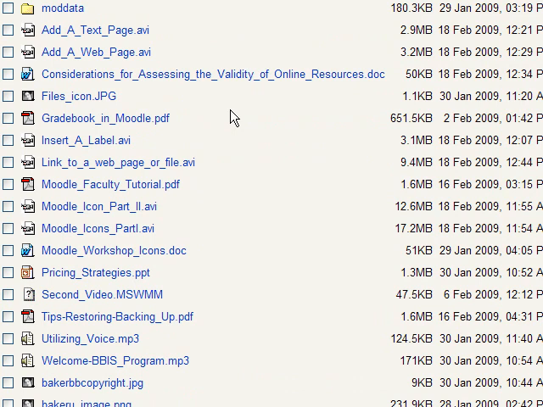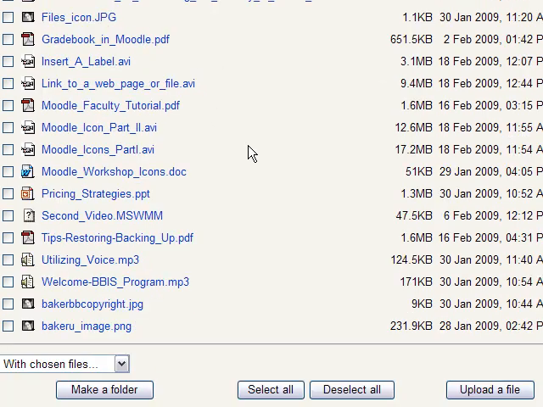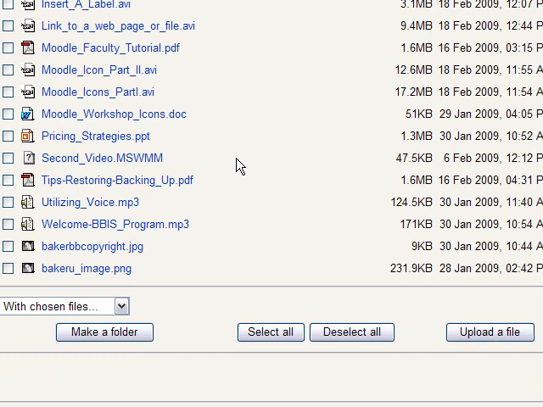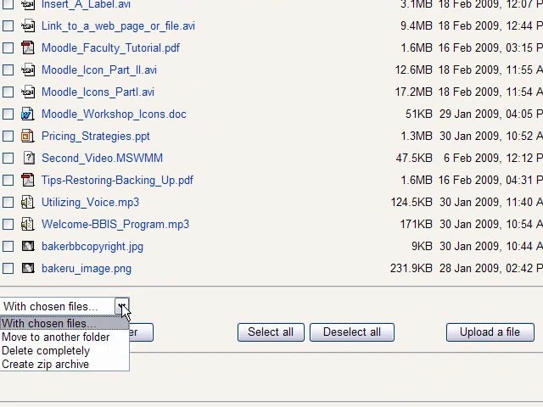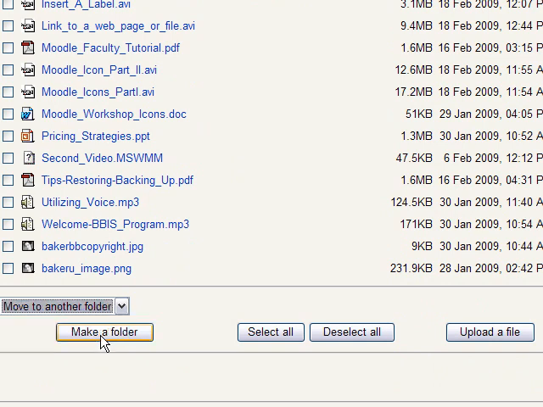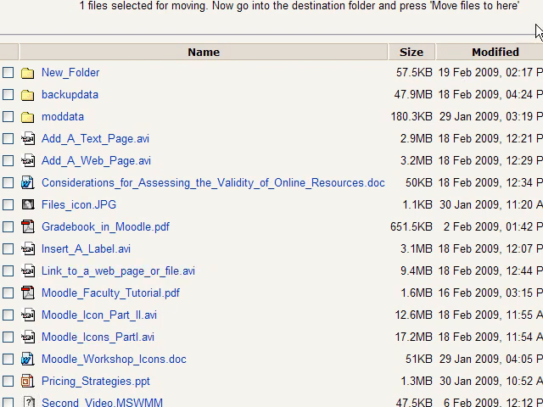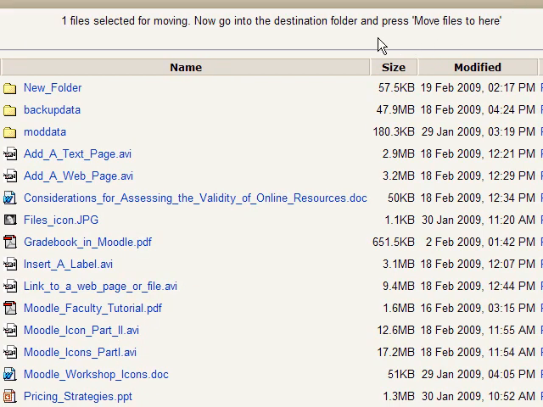I've created the new folder, I've uploaded a file. Let's say I want to move this into the folder I've created. So I'm going to click the box next to it, then I'm going to scroll down, and I'm going to drop down and choose move to another folder. Now, when the screen refreshes, you'll see this wording at the very top: one file selected for moving. Now go into the destination folder and press move files to here. So I want to move it into new folder, because that's the name of the folder I'd like to move it into.